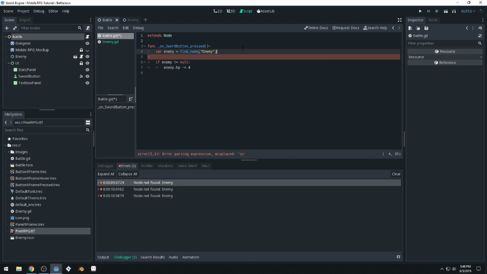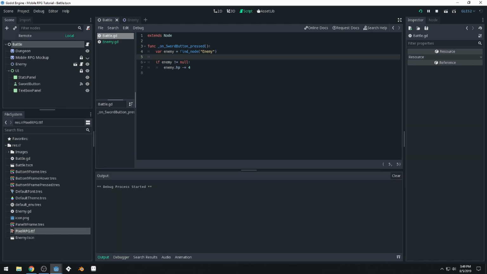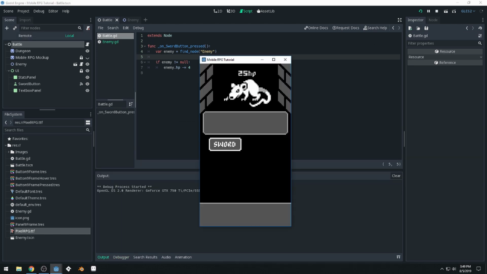And you can just pass in a string value for the name. And find node will not error if it can't find it. So now we're no longer getting an error message.